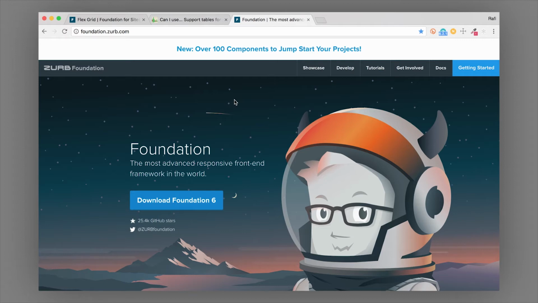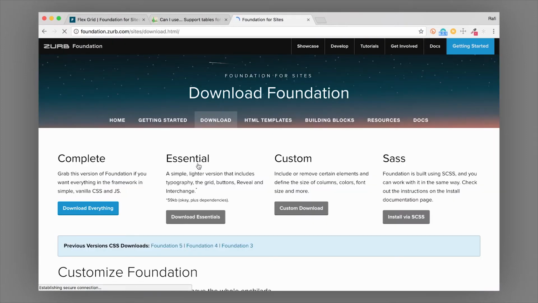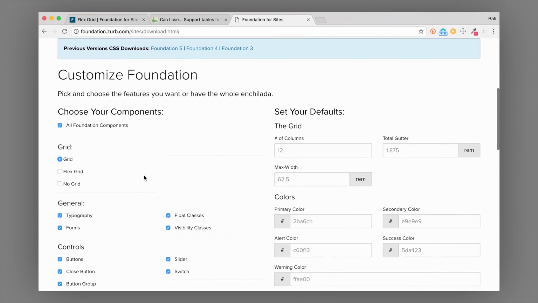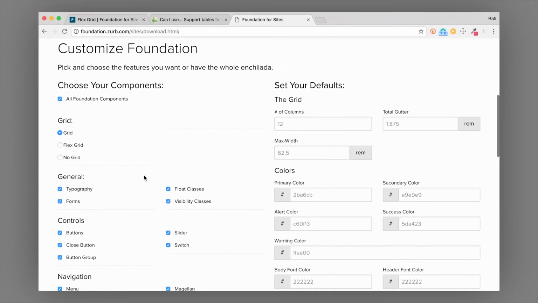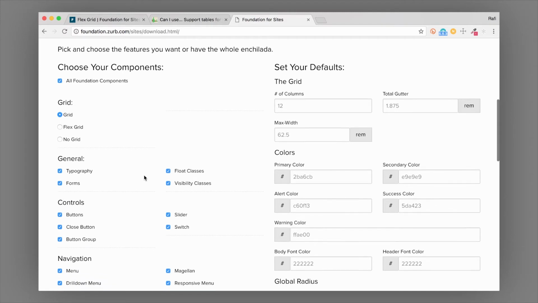One way you can get started with the Flexbox grid, if you are using the standard CSS version of Foundation, is to go to the Foundation website, click Download Foundation 6, and you'll be taken to this page, foundation.zurb.com/sites/download.html. From here you can use the custom downloader, which allows you to get a customized version of Foundation, so you can change some things up and omit things that you don't need or that you won't use.